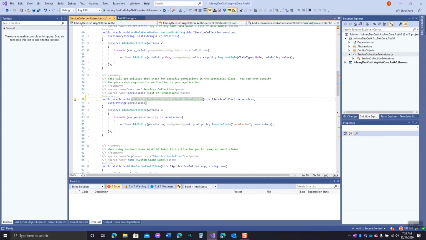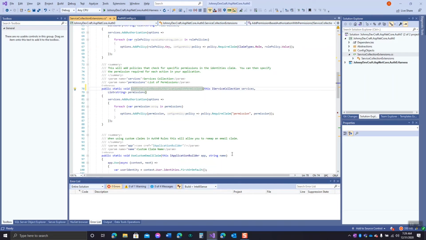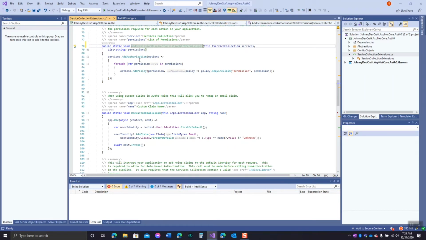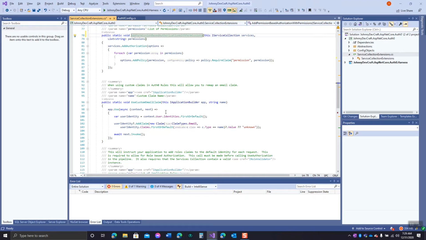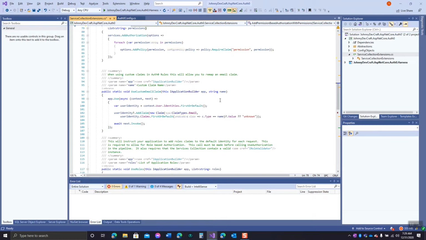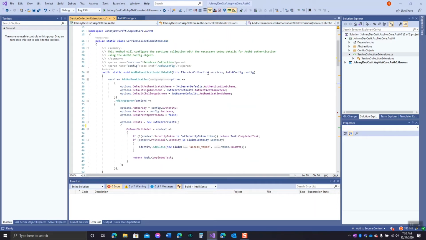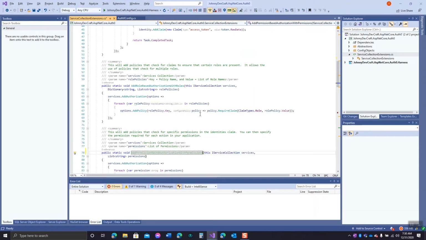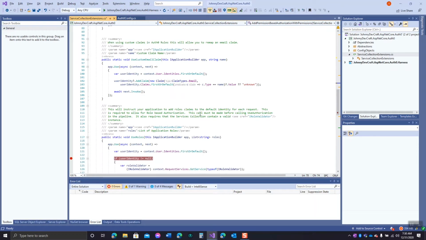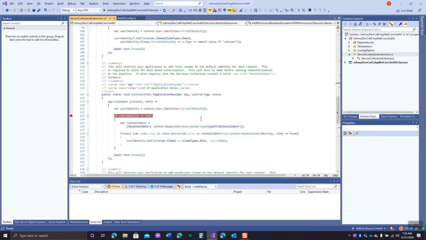And this is just taking a list of permissions, and it's creating policies, and the policy name is the same as the permission name. So that makes it really easy when we're working with the authorized tag to pass it the right permission. Now, once we've got our services set up, so all three of these are setting up things that run in our services collection, then we need to configure our pipeline. And so I've got three methods here that help with that.